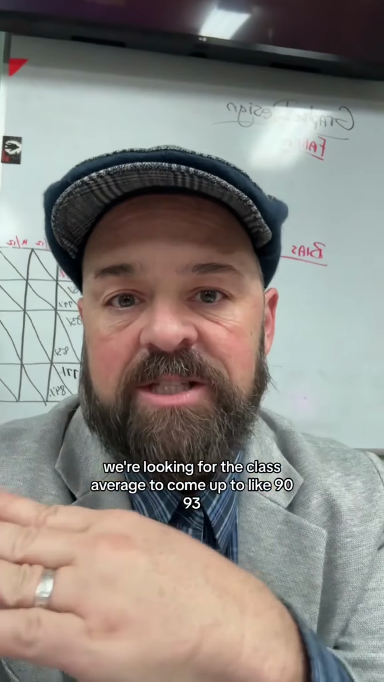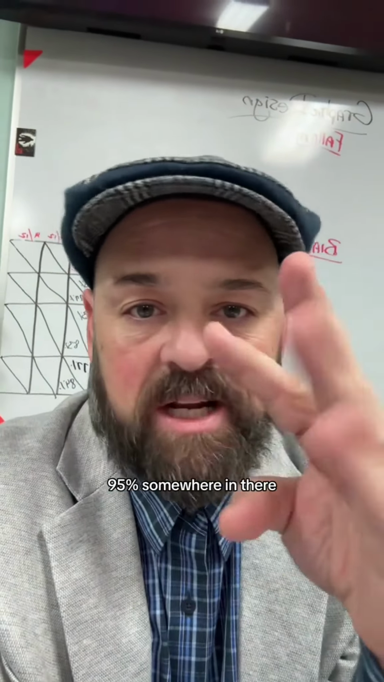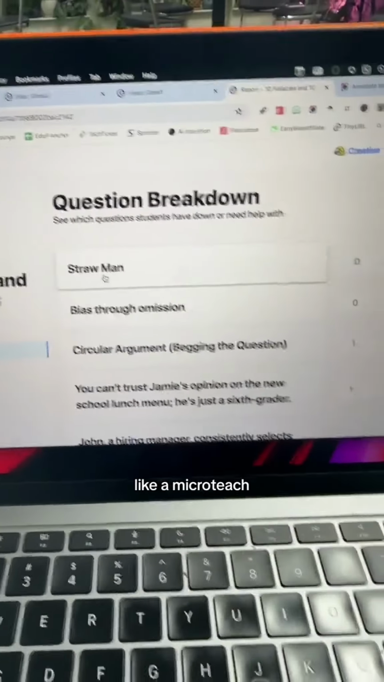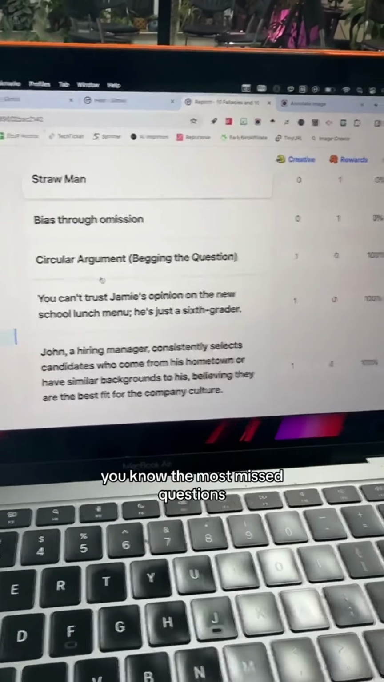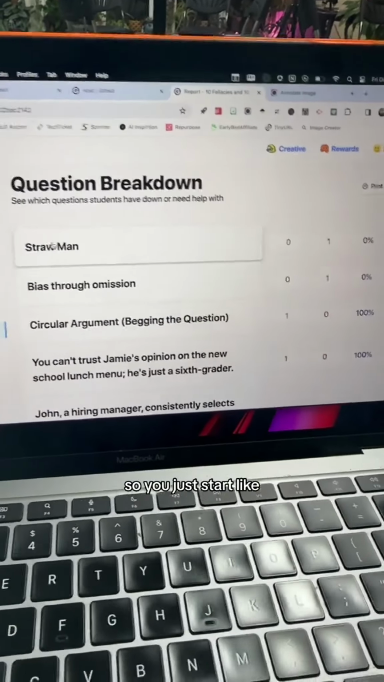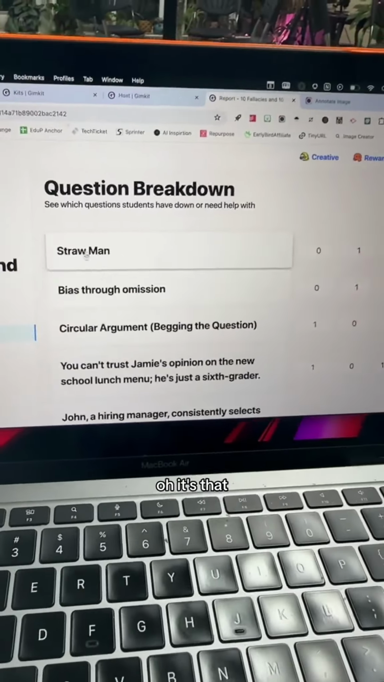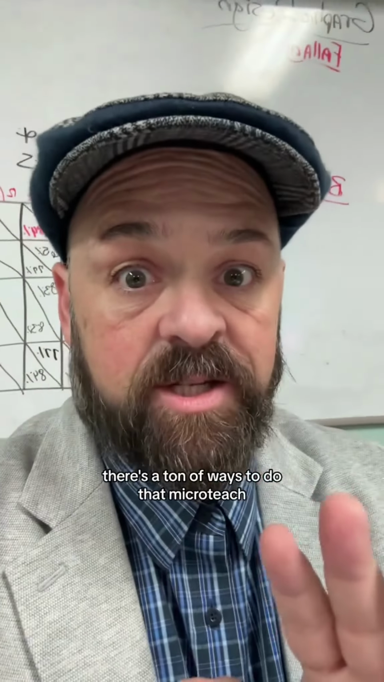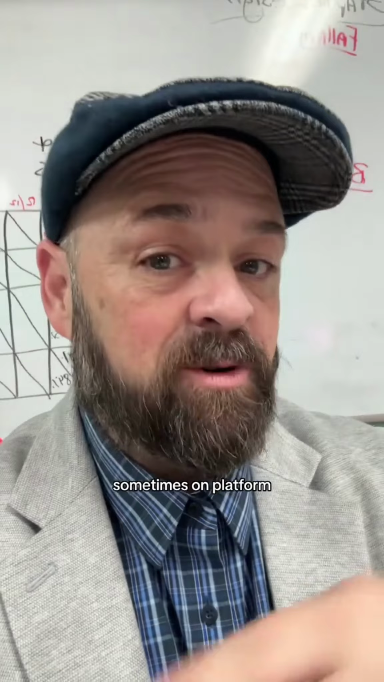In the Fast and Curious model, we're looking for the class average to come up to like 90, 93, 95%, somewhere in there. And then you go and do like a micro teach. Now it's gonna automatically rank these, number one, the most missed questions. So you just start like, hey guys, what's straw man? Oh, it's that. Hey guys, what's bias through omission? Oh, it's that. And there's a ton of ways to do that micro teach, sometimes on platform, sometimes off.